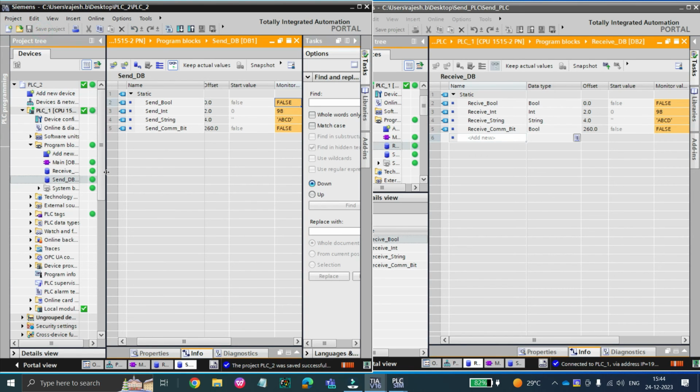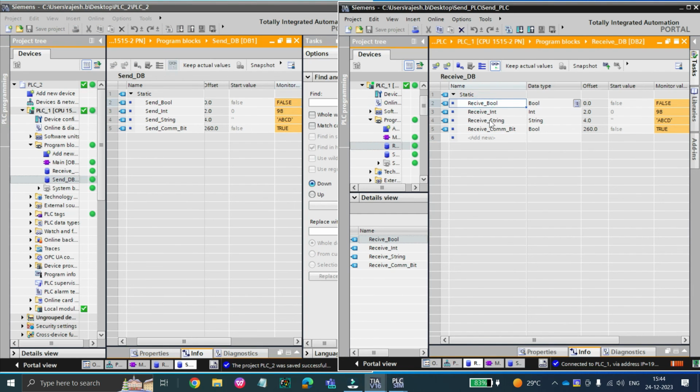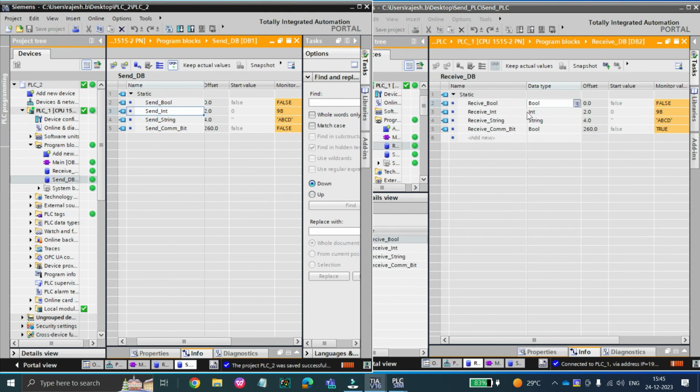There are several methods of doing PLC communication between two PLCs. One method is the put and get block, but there you are limited to 10 to 15 tags only. But here you can see the whole data block can be transferred directly to another PLC's data block. If you have the same kind of structure, the names do not need to be the same, but the data types have to be the same and the order of the data types has to be the same. Like if you have a boolean here, then you have to have a boolean here. If you have an integer here, then you have to have an integer here.